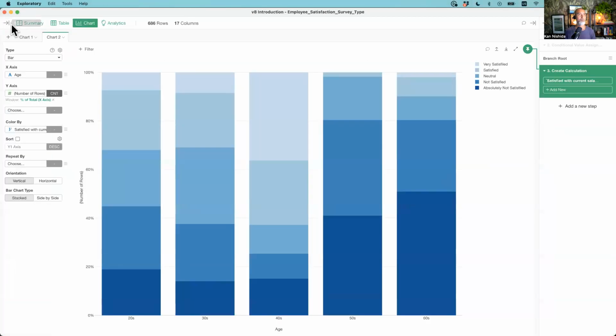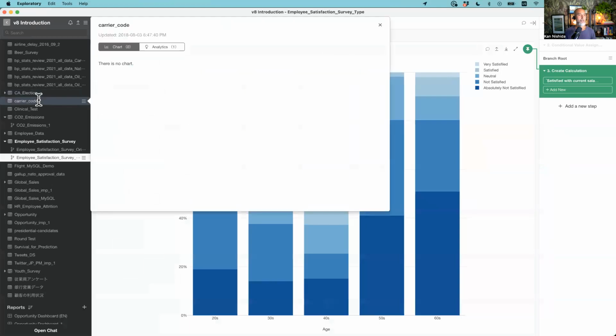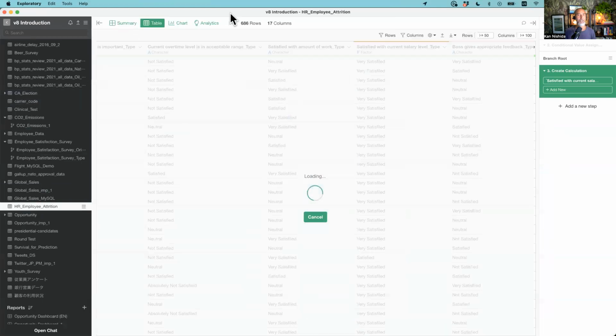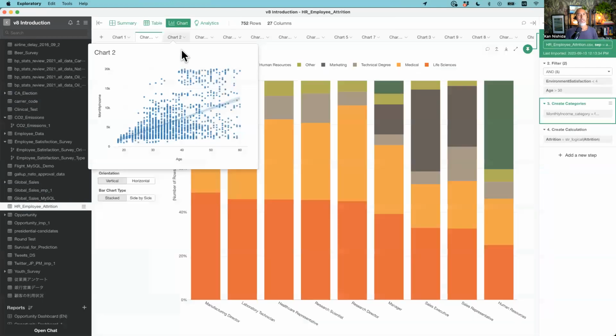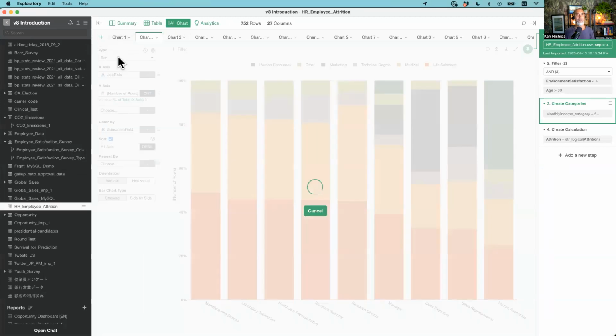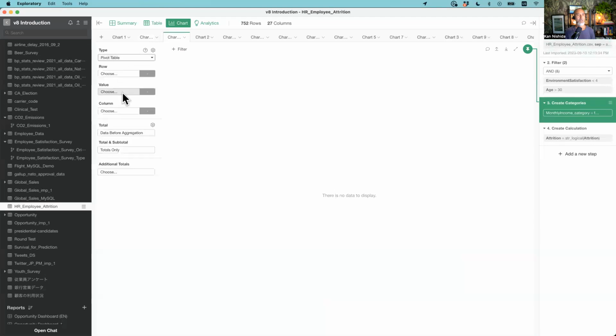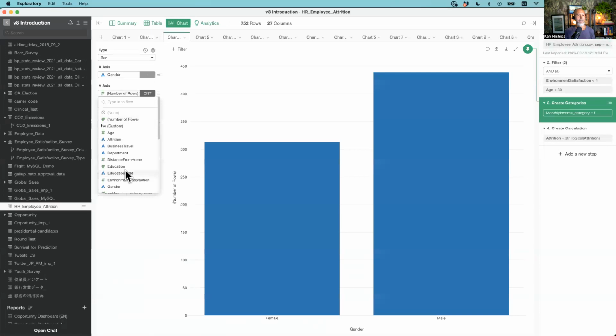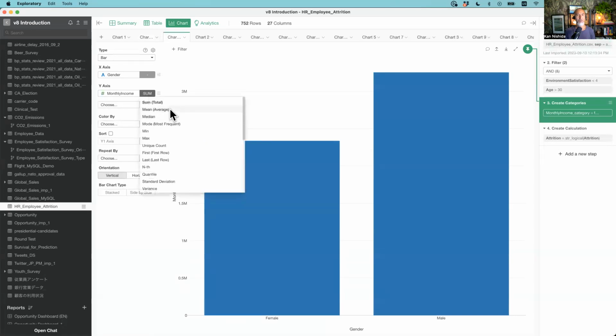How you do it is, let's go to the HR employee data and the chart. And I'm going to just create a new chart. Here's a bar chart. And here is gender, and then the monthly income. And I'm going to change that to mean.